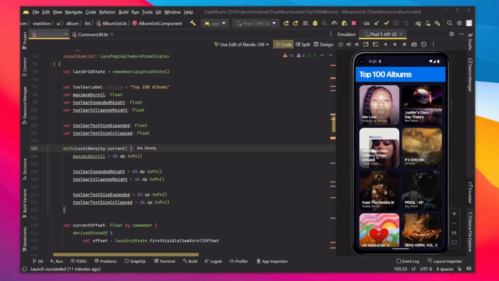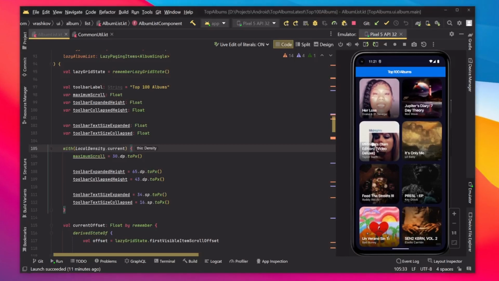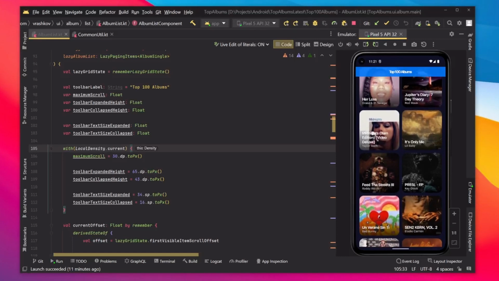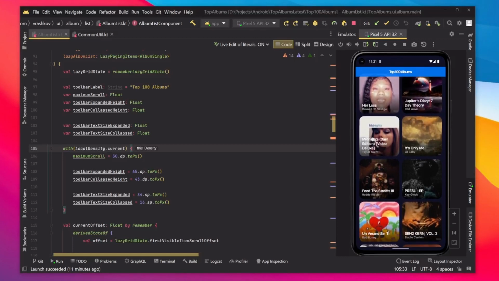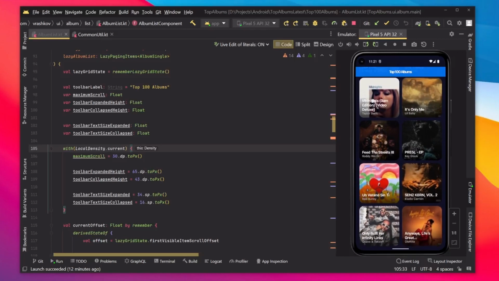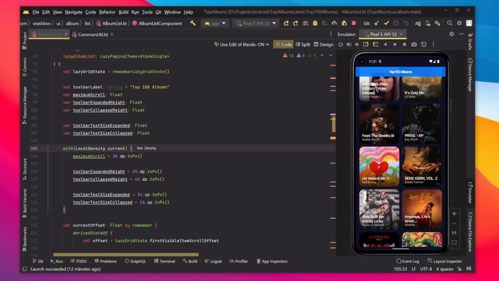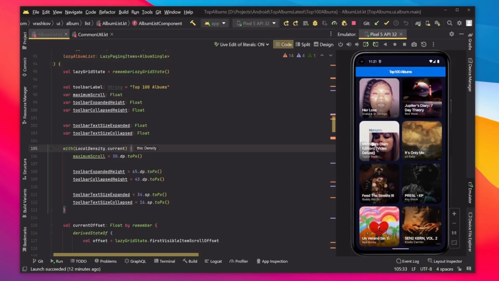In this tutorial, I'm going to show you how we can create this toolbar, which is going to be resizing every time we scroll down and up. As you can see, we're only resizing it depending on how much we have scrolled, and not only the height of the toolbar, but also we're changing the size of the text view inside of it. So let's see how we can do that.